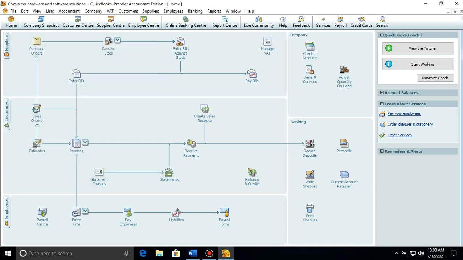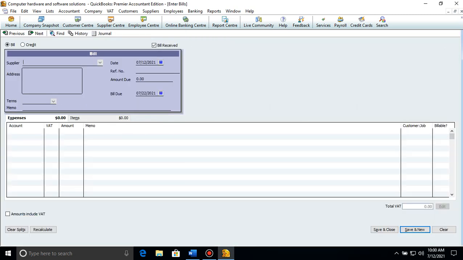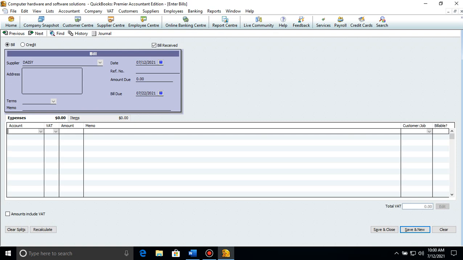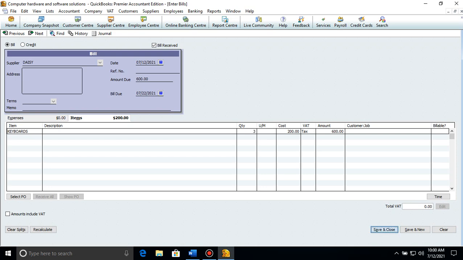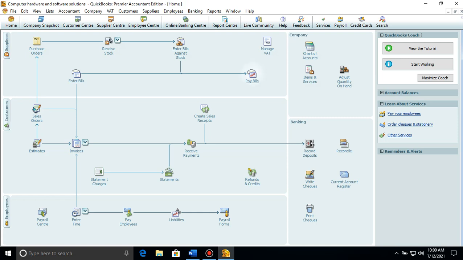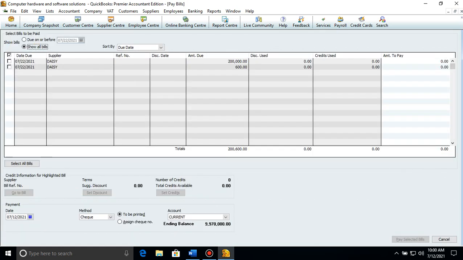Now if you want to buy on credit, we just send our bills. So let us buy on credit from the same supplier. And now I come to items. Today I'm going to buy keyboards. Let me buy 3 of them also. Then you save and close. So you can see the bill is still pending. It will be paid later on.